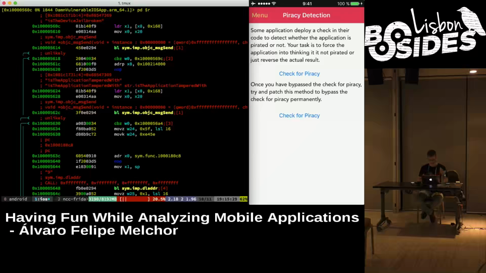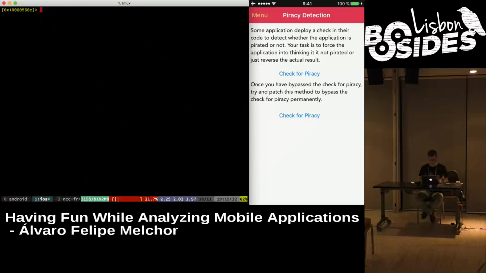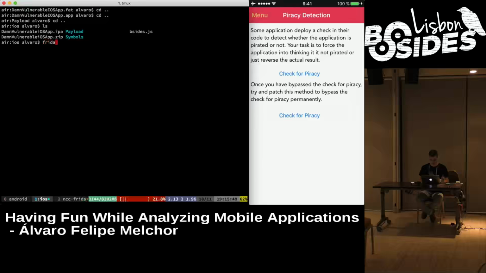So yeah, let's move to the Frida part, the dynamic part. Let's go here. Frida has a very important tool, frida-trace, that allows you to trace everything from methods to functions. It's quite useful. So let's use it to check if the method that we showed in Radare actually gets called.